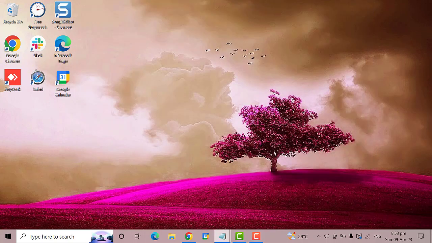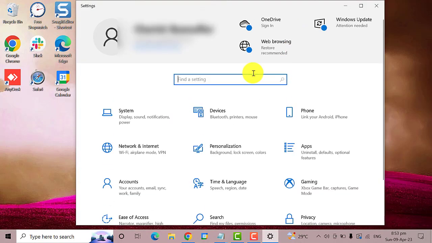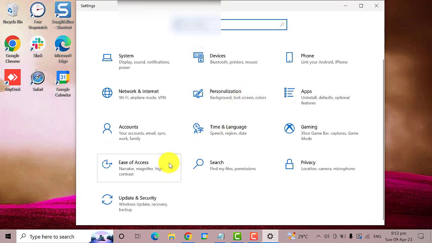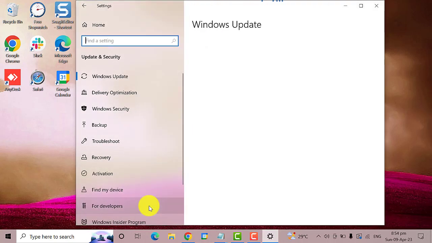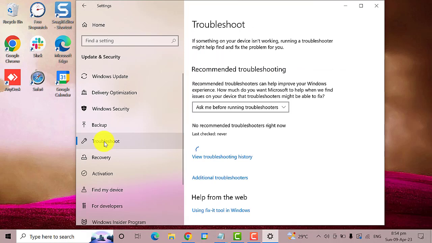You can use the Windows Troubleshooter. This should help resolve the issue. To do this, you need to click on the Start menu, then click Settings or the gear icon. On the Settings page, find and click on Update and Security. On the left pane, click on Troubleshoot. Next, click on the link that says Additional Troubleshooters.